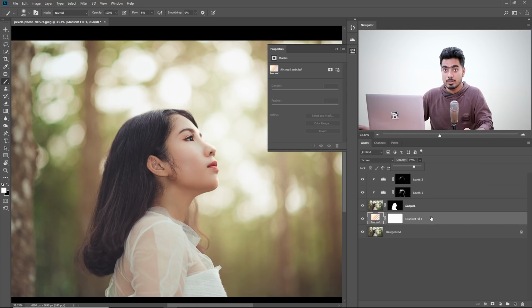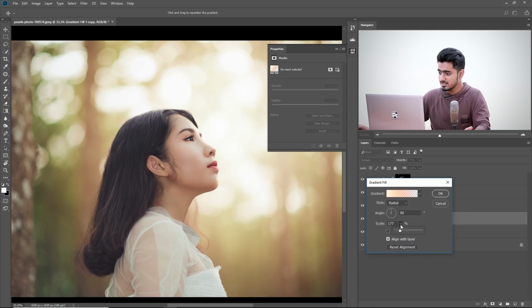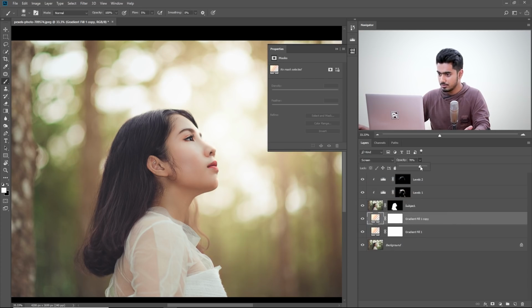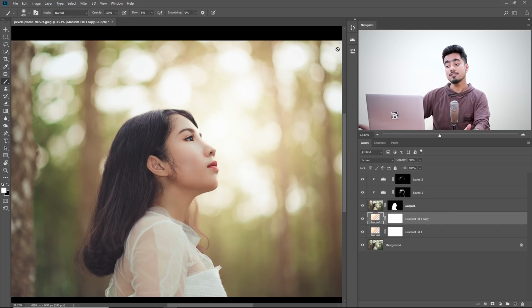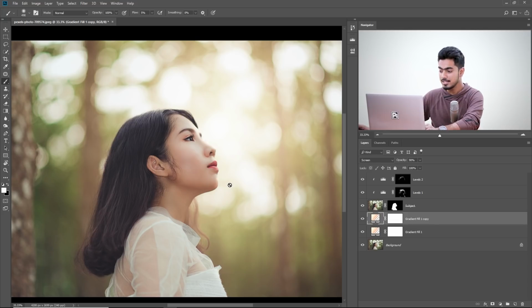Let's create one more gradient fill. Let's make a copy of this one. Double click on this one, and for this one, you can decrease the scale. Maybe a smaller bright area, just like this. 89, and for this one you can increase the opacity. That's totally upon what you want. Now let's have an overall look at the before and after. So this is the after, this is the before. After, before. See how nicely we have added that effect.